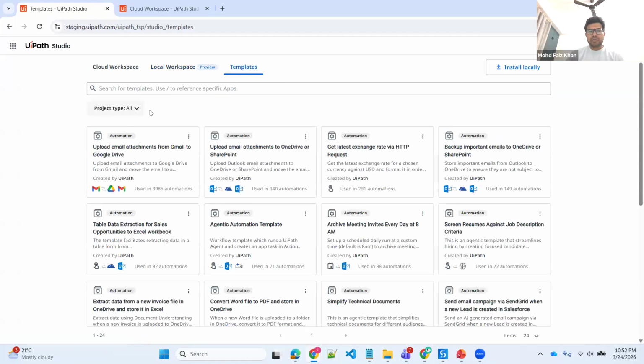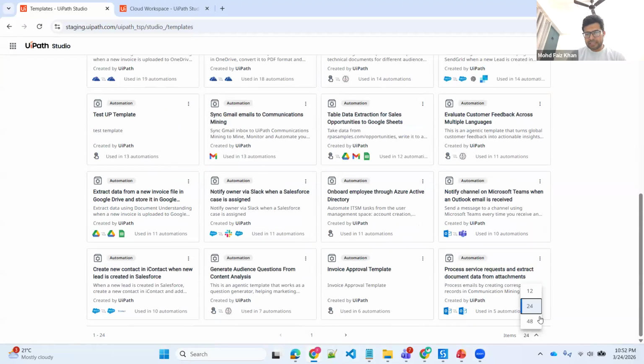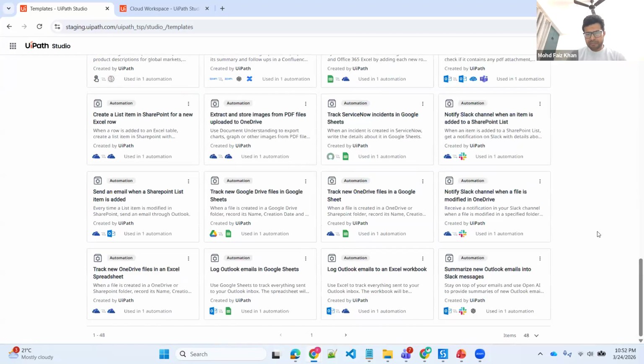So we were discussing these templates, that these are the pre-built templates. You can search it, or you can just scroll down and see whatever the pre-built solutions are here. You can filter the items by 12, 24, and 48. Currently we have around 48 pre-built solutions.